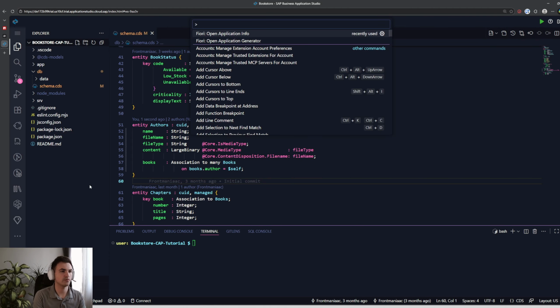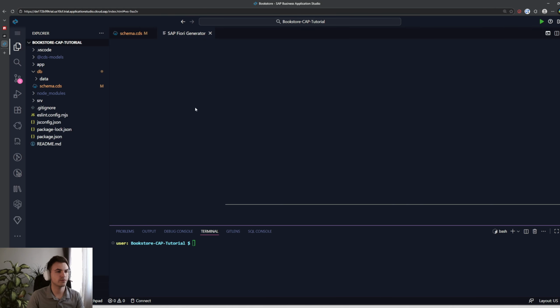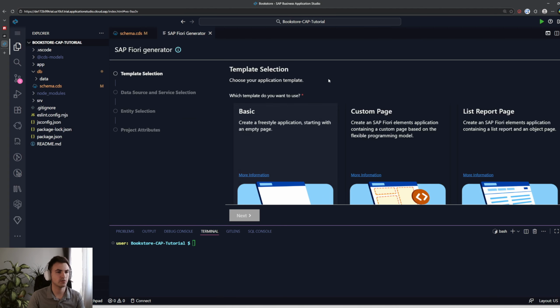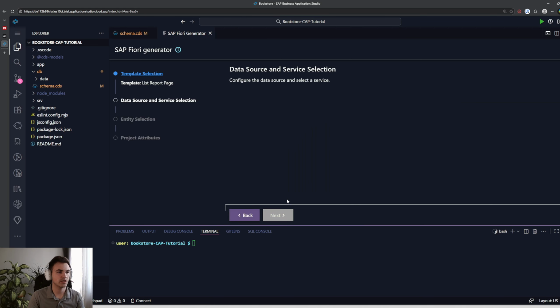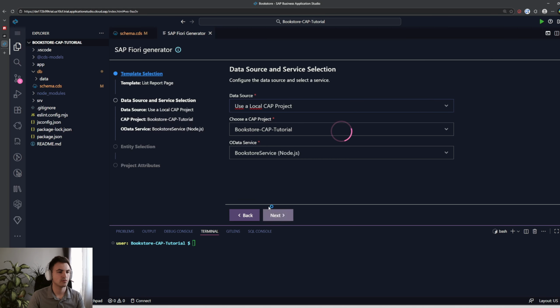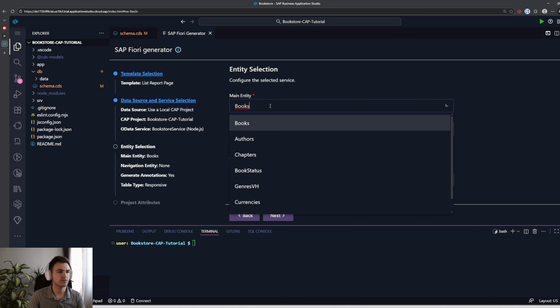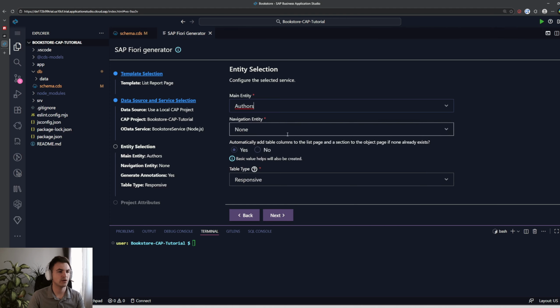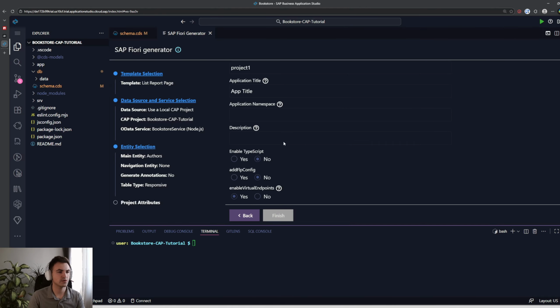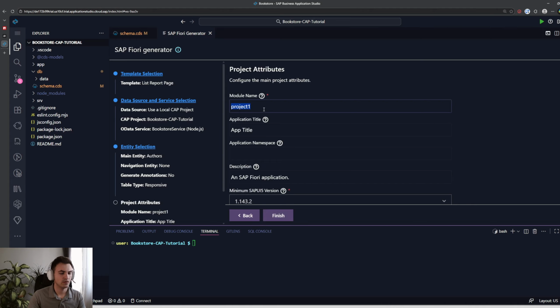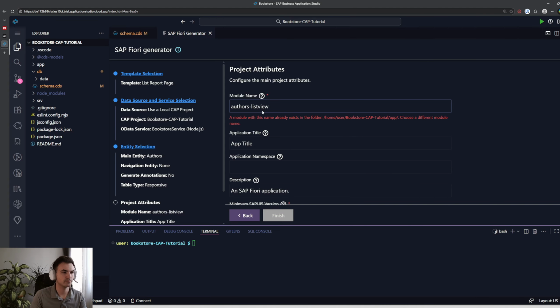But before we do that, we of course need to generate an application for the authors entity because we don't have one. So let's go quickly through the steps. List report page. Next. Local CAP project. All right, we've got only one service, and the main entity is not books but authors. I don't want any automatic fields. It can be responsive. And I'm gonna go with authors list view.